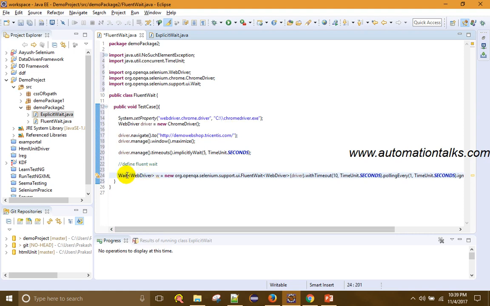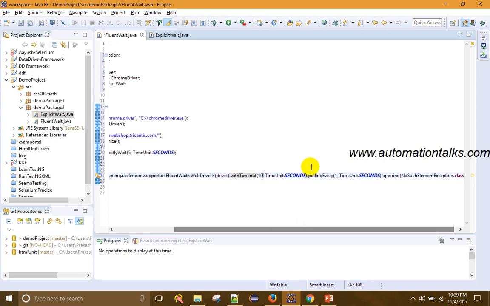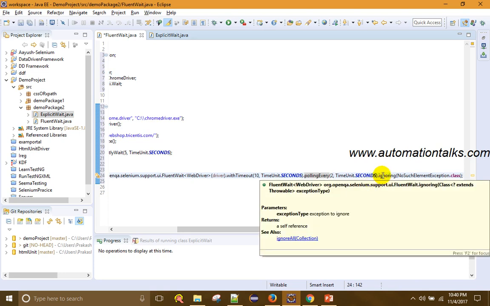For this fluent wait, we define the timeout, so it should wait a maximum of 10 seconds, and pollingEvery means it should poll your DOM structure every this many seconds, that is 1 second here, to check whether a particular element's visibility has changed, or whatever your condition is. So it will keep polling your DOM structure at this interval. If my total time is 10 seconds, I'll keep it as 2 seconds, so every 2 seconds it will poll the DOM structure and check whether the particular condition has been satisfied.